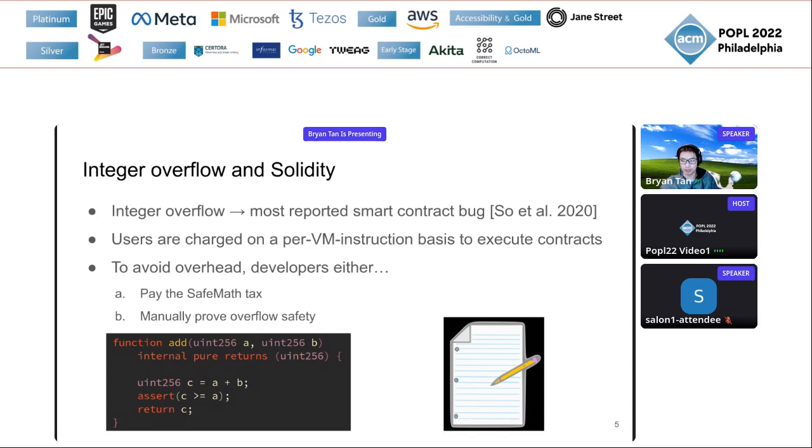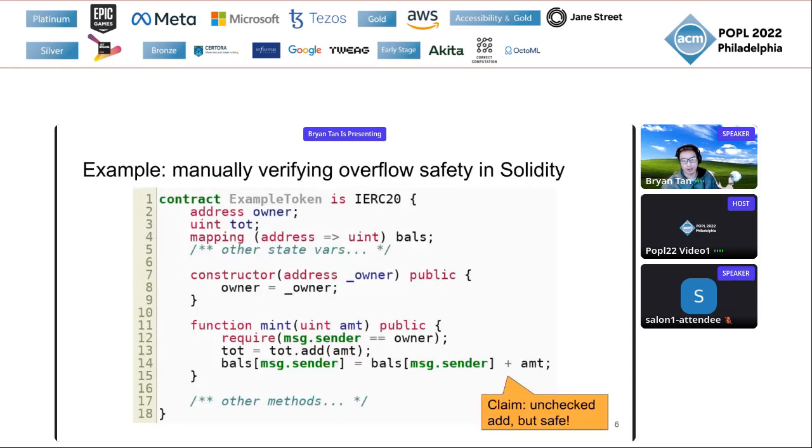So to reduce the risk of overflow errors, this means that developers have two options. They can either pay the tax of using SafeMath for every single operation, or they can manually prove that there cannot be any overflow. But manually proving overflow safety is much more involved than just adding a runtime check.